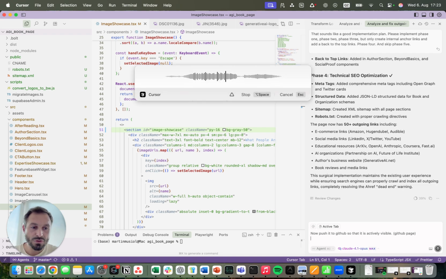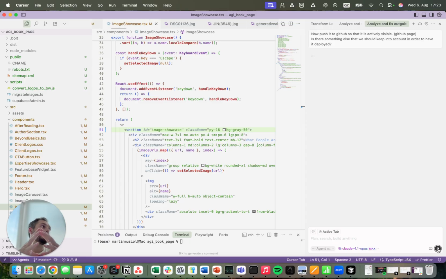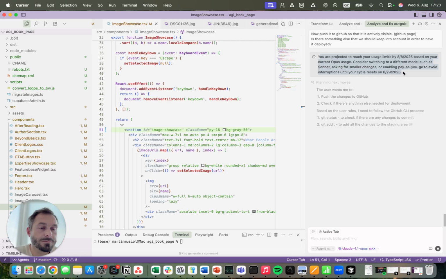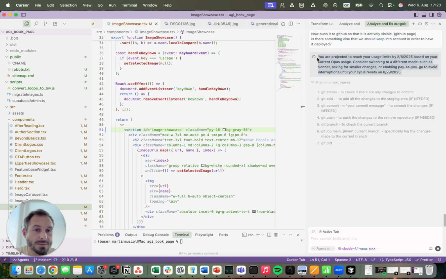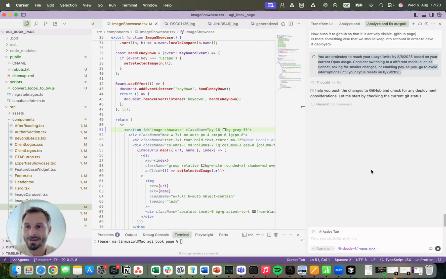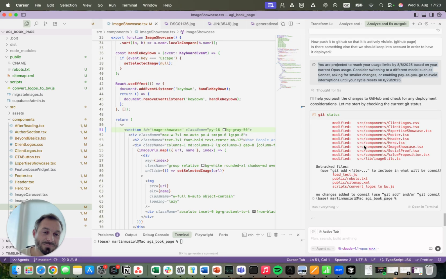Is there something else that we should keep into account in order to have it deployed? Because this is a GitHub page, which is a part of the GitHub Pro account. Yeah, that I'm reaching limits. That's standard. I paid last month $2,300 just for AI models through mostly Anthropic, and yeah, that's fine.